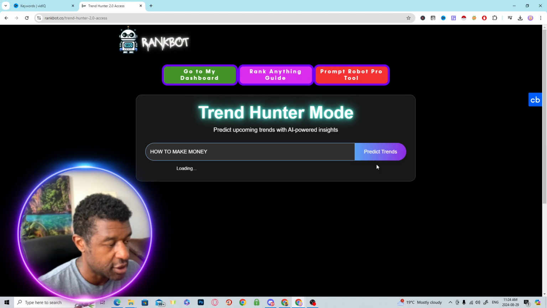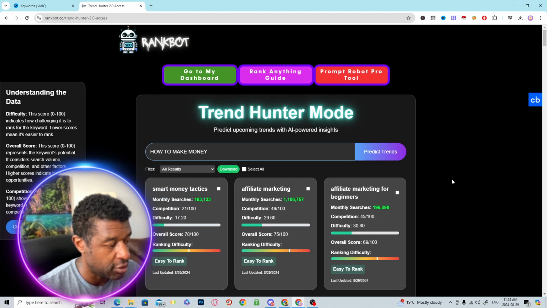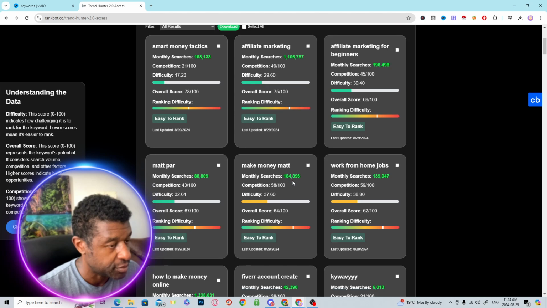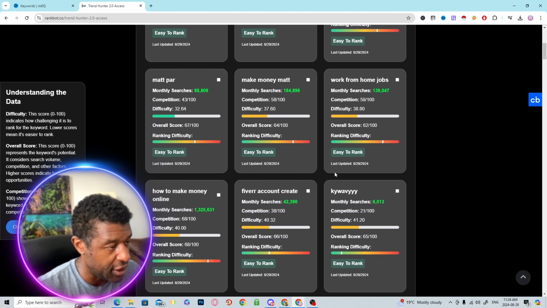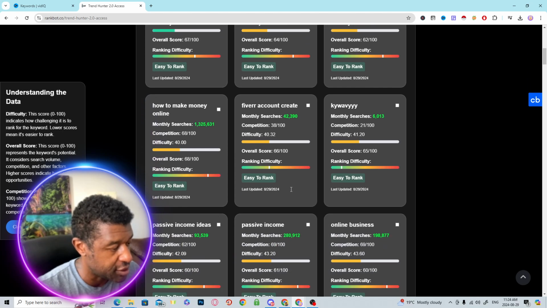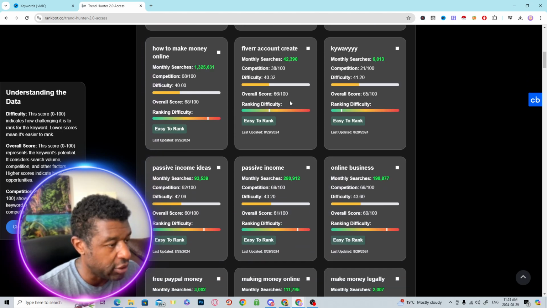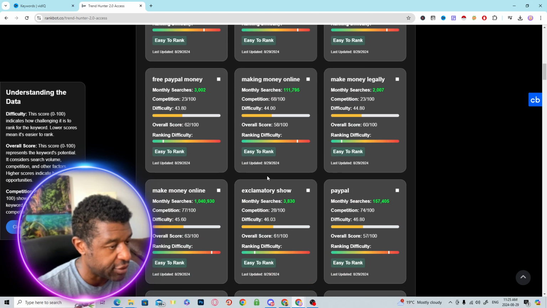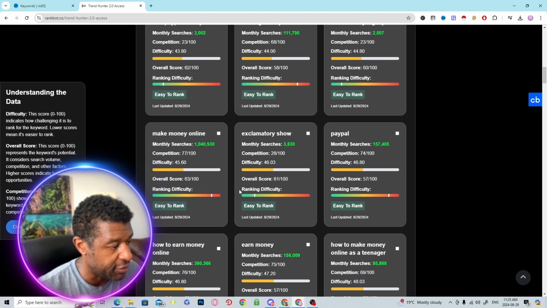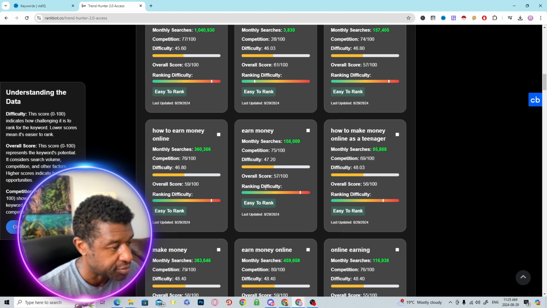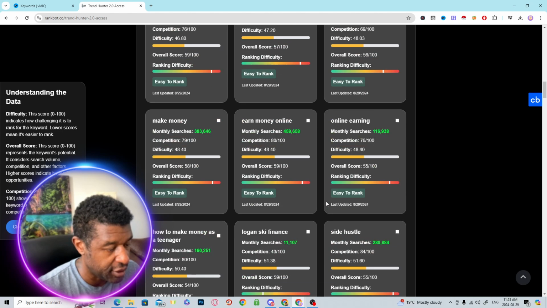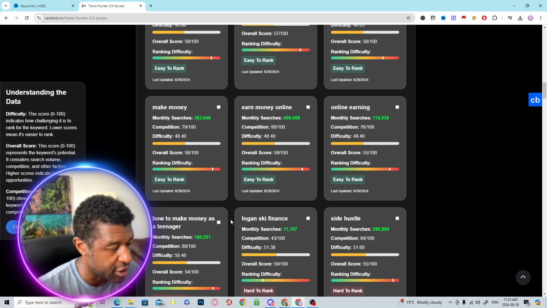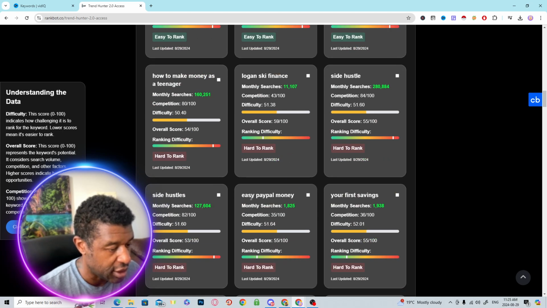Essentially what's going to happen is the RankBot tool will find trends within that keyword that I can utilize. And all of these trends right here are super easy for me to rank for. So, Fiverr account create, how to make money online. Then if I go further down, how to make money online easily. How to make money online as a teenager. We saw that one on VidIQ.